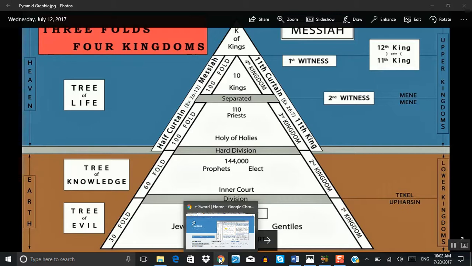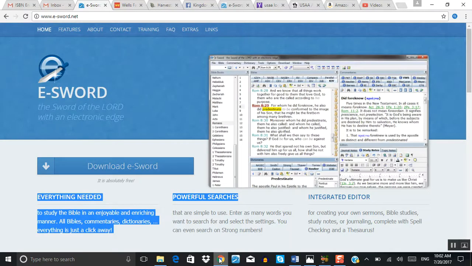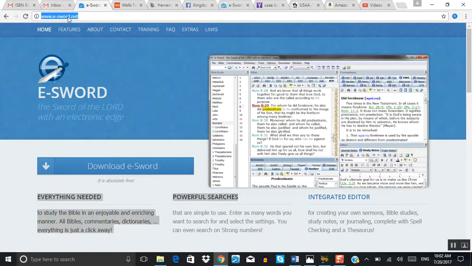So here are the instructions. We're going to start real basic. Start with the internet. You're going to open your internet browser, and up in the address window you're going to type in www.esword.net. That will bring you to this window, and it's where you're going to be able to download and or install Esword. Once you do this, an Esword icon will appear on your desktop.